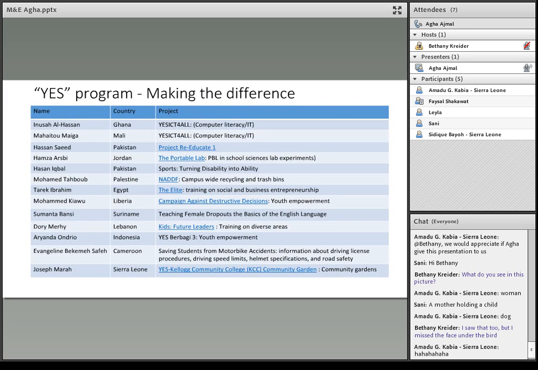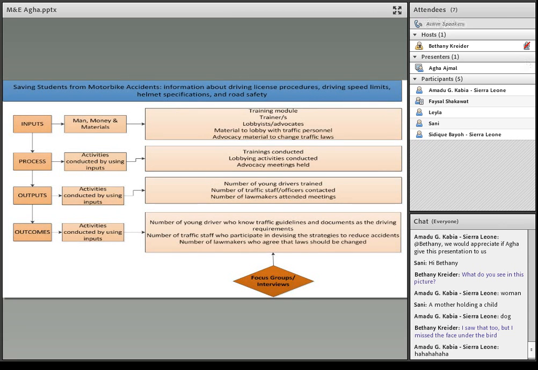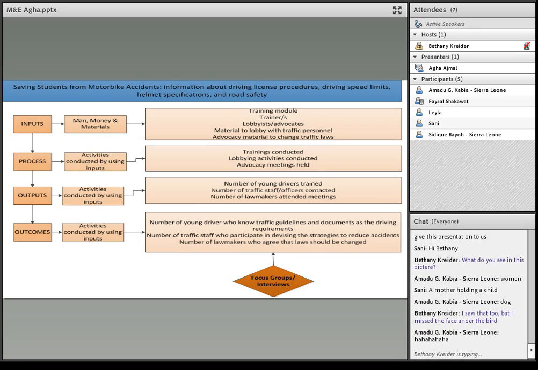So I was surfing the net and I found some very exciting projects that the YES scholars are doing and trying to make a difference in their areas in their own ways. And I have taken the example of one of them, which was about saving students from motorbike accidents by providing them the right kind of knowledge about the driving requirements and the speed limits and all the other safety rules. So we apply the same hierarchical classification of indicators. We see that there are input, process, output, and outcome. Let's understand how this whole thing will work for this specific project.